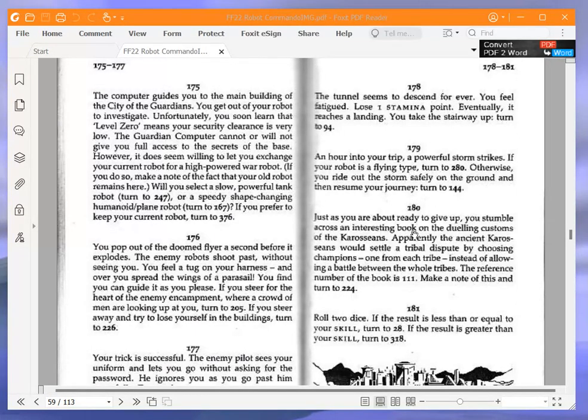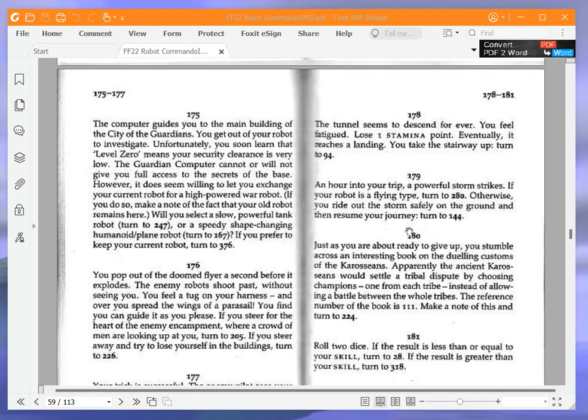An hour into your trip, a powerful storm strikes. If your robot is a flying type, turn to 280. Otherwise, you ride out the storm safely on the ground and then resume your journey. Turn to 144. Okay, our robot is not a flying type because we're in humanoid form. So we have to turn to 280 because we haven't turned to flying form, whatever. Because I think we don't know how to or something. Anyway, 280.